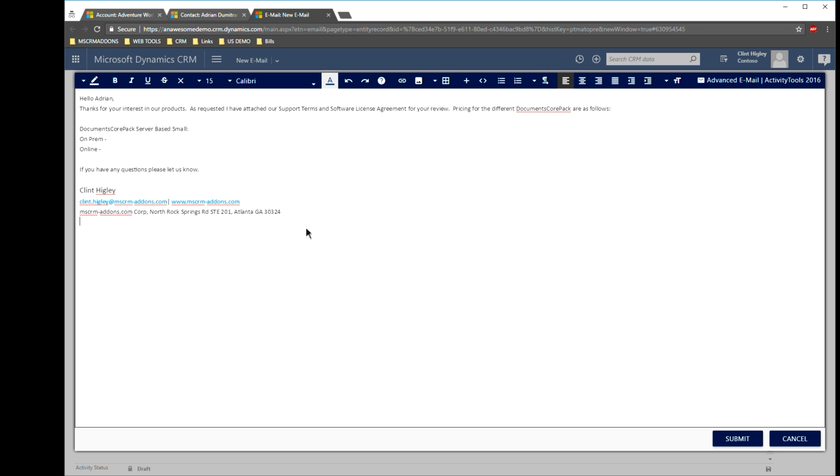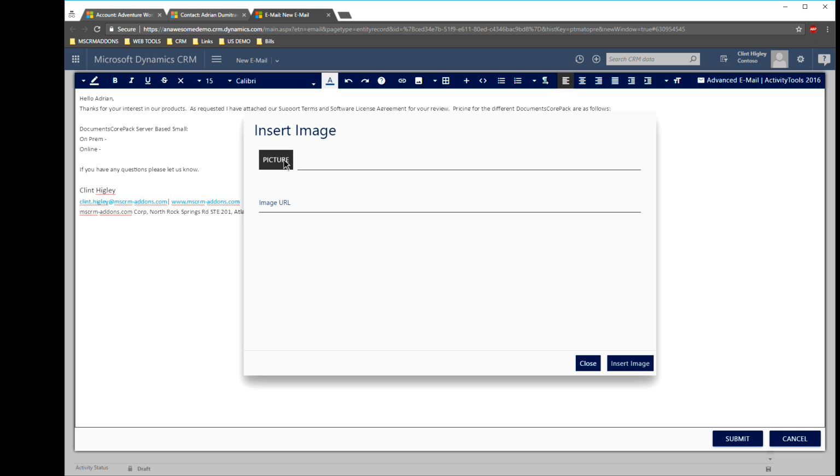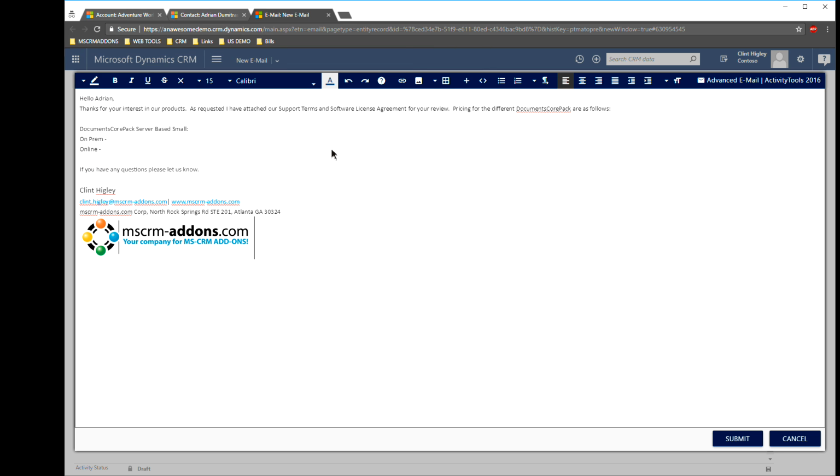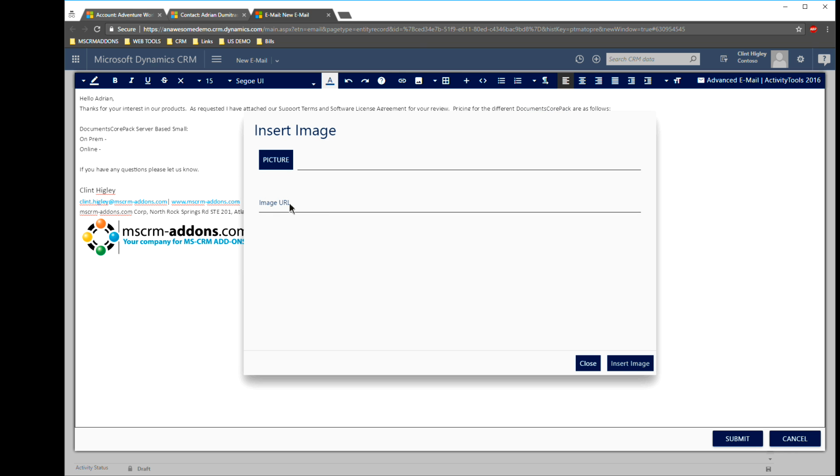One other thing that I think is really nice is that we now have the ability to insert pictures. So I can come right on over and say I want to insert our company logo here. I just pick a picture that I have. Let me just open that back up for you. It can also be an image URL, so you can use a URL from the internet if you have a link to it. A pretty handy little feature.